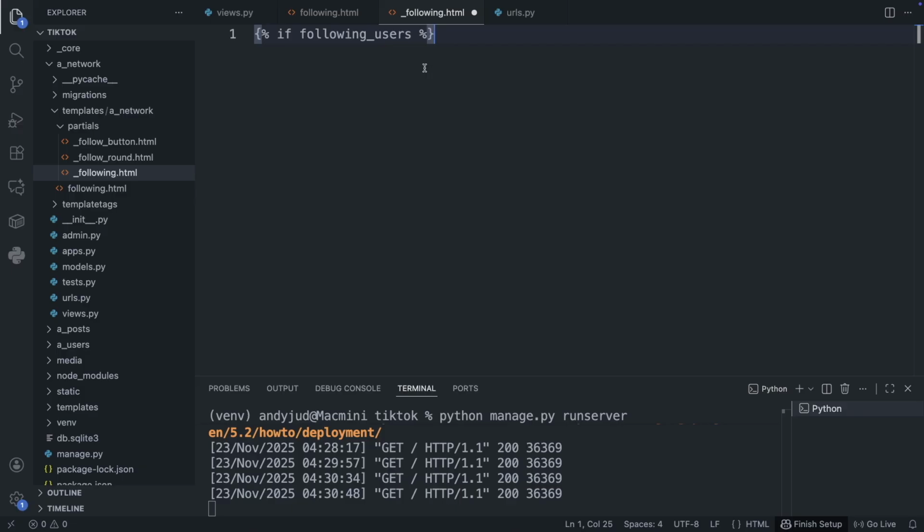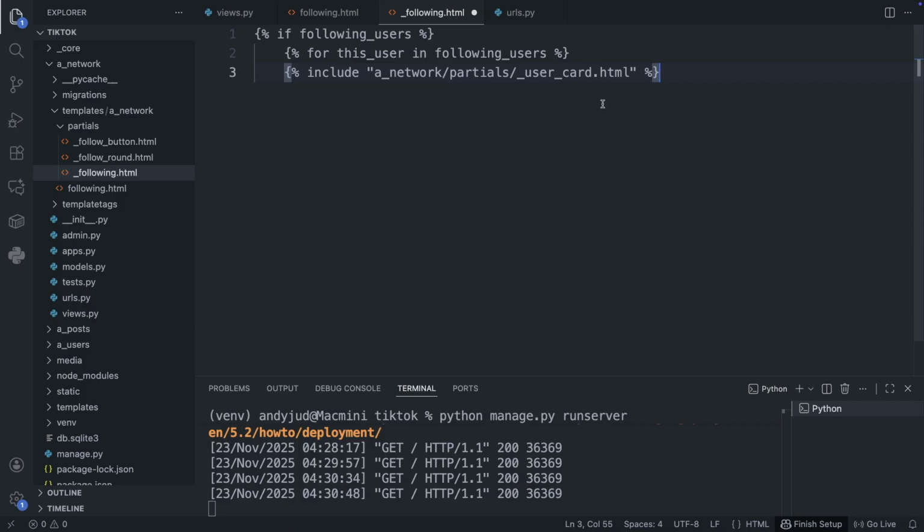Here first I check if we have following users, and if this is the case, I create a loop. So for this user in following users, I display each user account with a user card. We will create this file in a second. Then close the loop with endfor. Else, if we don't have following users, I display the text no accounts following. And close it with endif. Okay, let's style this page.